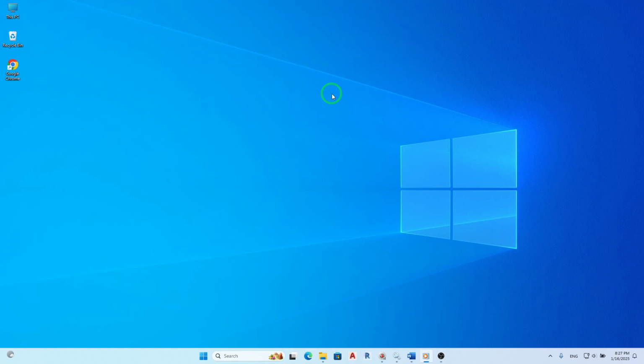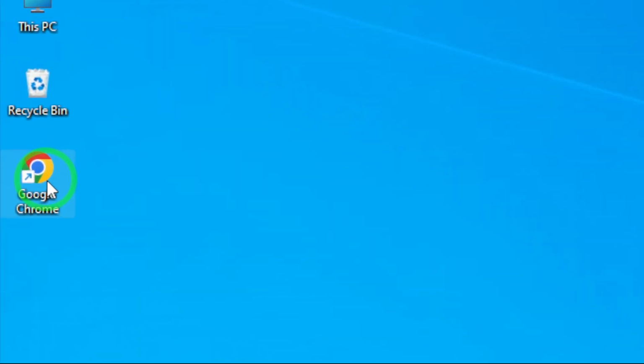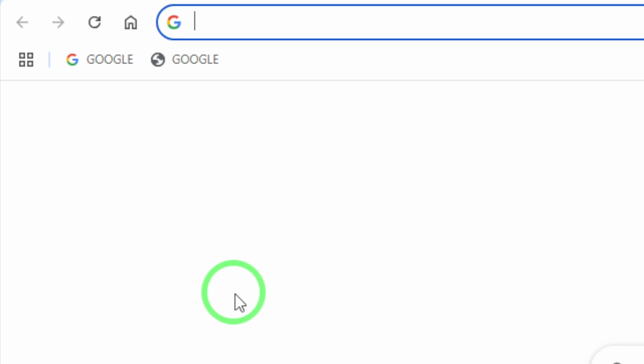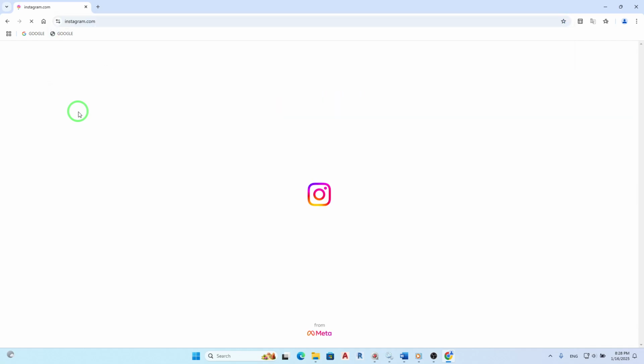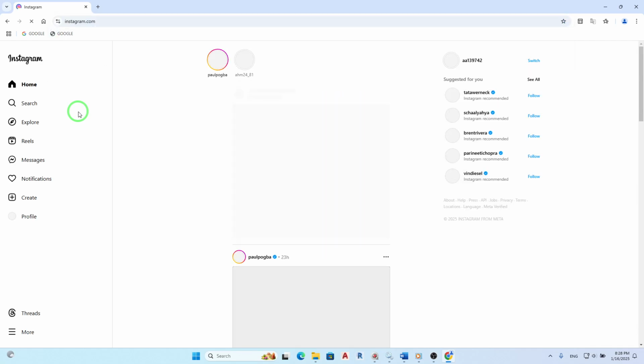Let's get started. First, open Instagram in your web browser. You can use any browser you prefer, such as Chrome, Firefox, or Safari. Just type in the URL and hit enter. Make sure you're logged into your account so you can access all the features.